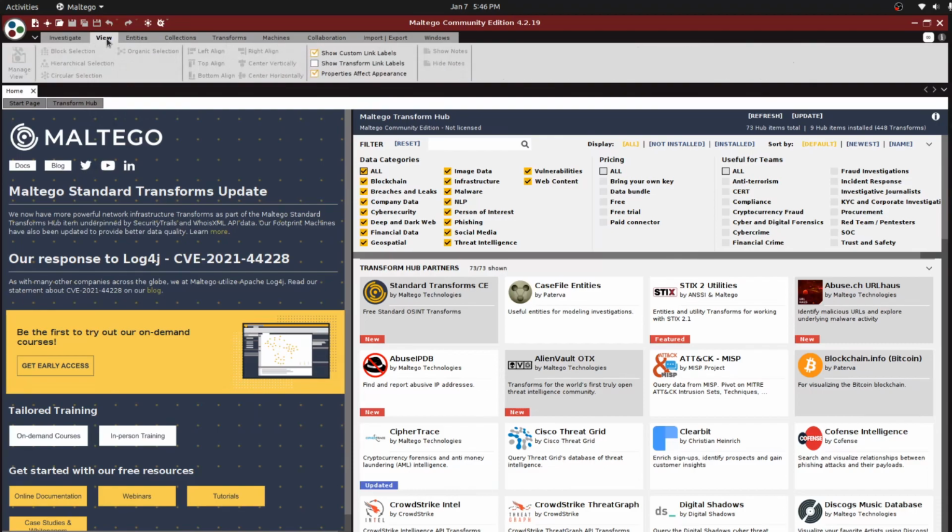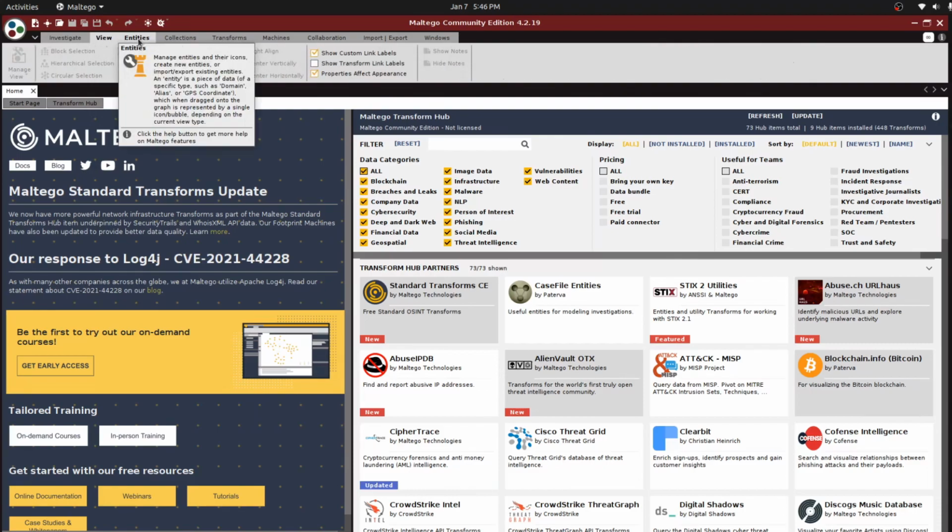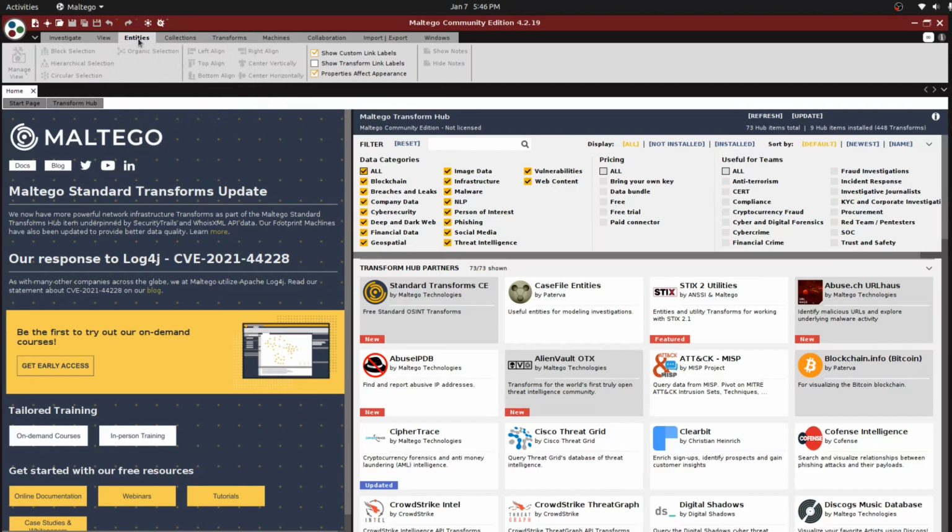The next option is View. It is used to customize the view and entities. Let me explain what are entities and collections. Transforms. Transforms contain the list of transform hubs. You can also manage the transform hubs from this particular tab. And Machines, Collaboration, Import and Export, and Windows.